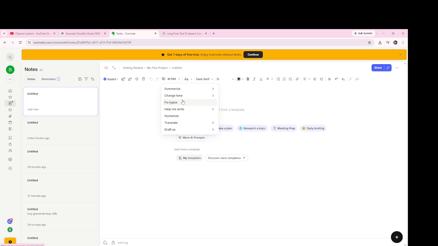You'll also see Help Me Write. This AI tool can assist you in generating new content, expanding ideas, or starting a new piece of writing when you're not sure what to write. Another useful feature is Humanize. It can make AI-generated or formal text sound more natural and easier to understand.